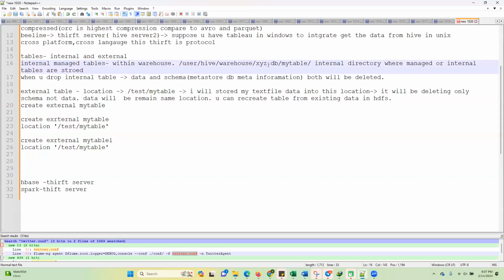It has a fixed structure: data warehouse, then DB folder, then table folder. But with an external table, there is no such consideration of a database folder. Any location you can give. If you say XYZ location, it will go to the XYZ location. It is just pointing at the data. If your data is removed from that location, your table data is removed. That is the reason the location is very important.